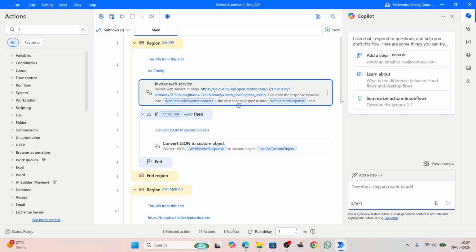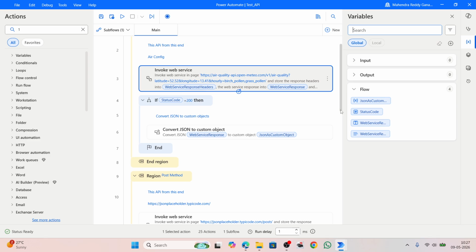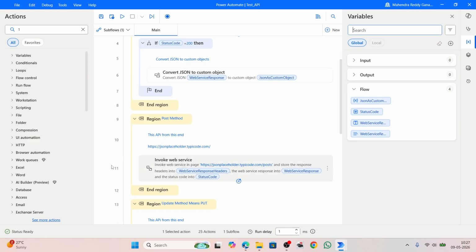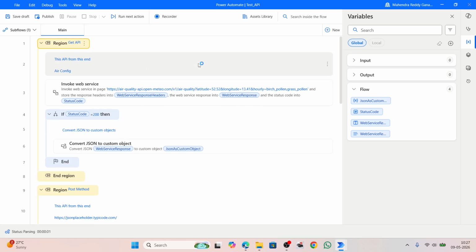Then the status code will come. If it is 200, then convert it to JSON format; other than that, it will throw an error. First, I'll run the GET API. I use an air quality API. We actually use the GET API for getting information, and then we can utilize that.